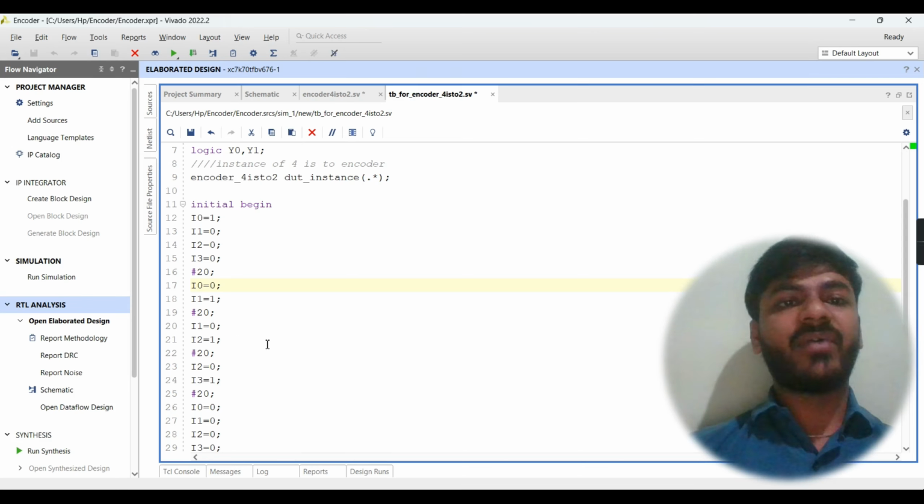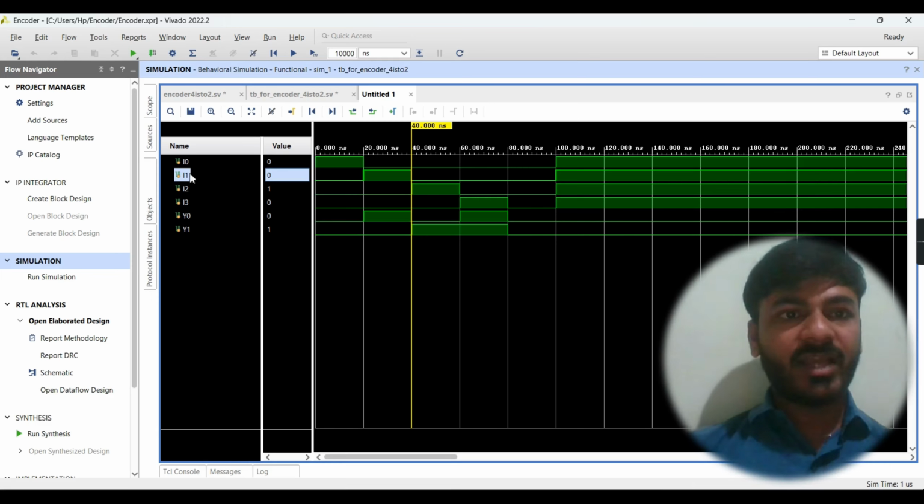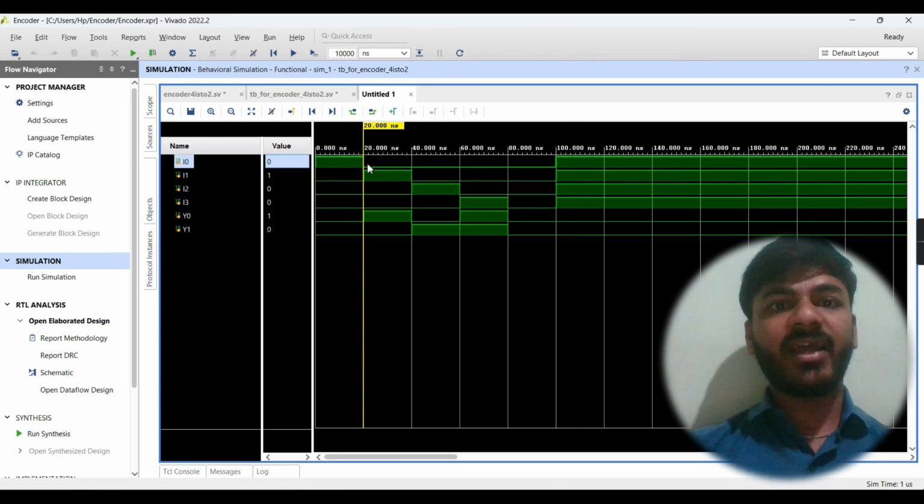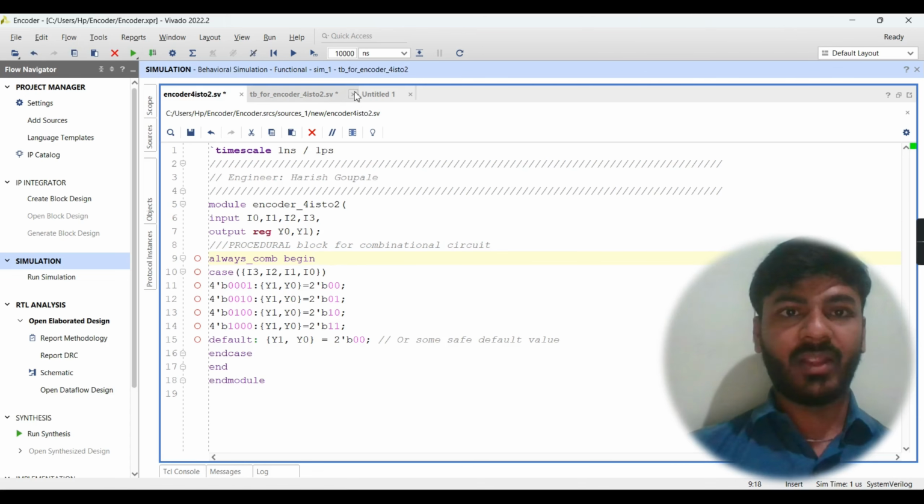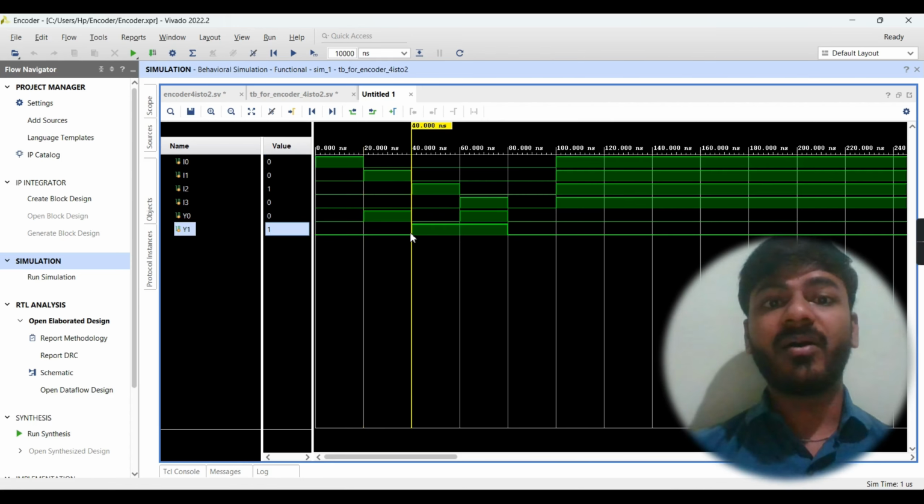Now if I click on run simulation, it will give me the waveform. I have already run this. If I click on untitled, here you can see the waveform. Here you can see the inputs I0, I1, I2 and I3. When my input I0 is active, at that time you can see my outputs Y0 and Y1 are low, as I implemented in the logic. Similarly, after 20 nanoseconds you can see my input I1 is active. So when input I1 is active, output Y0 is high and output Y1 is low.